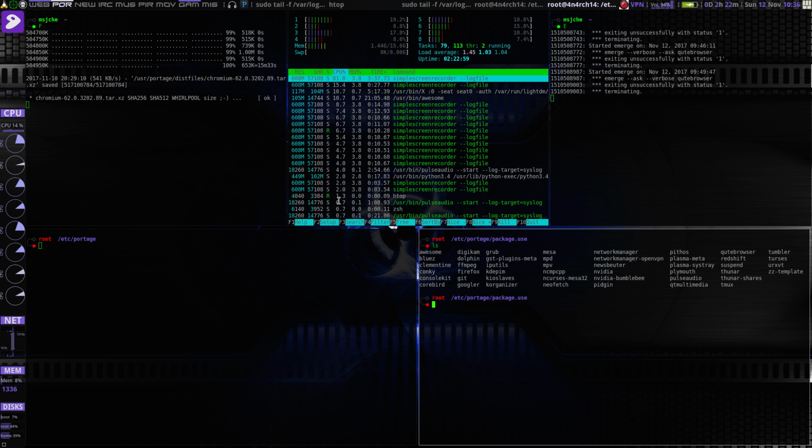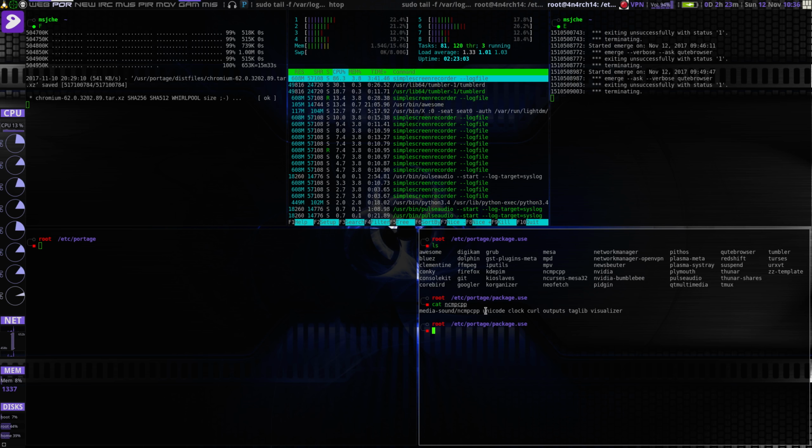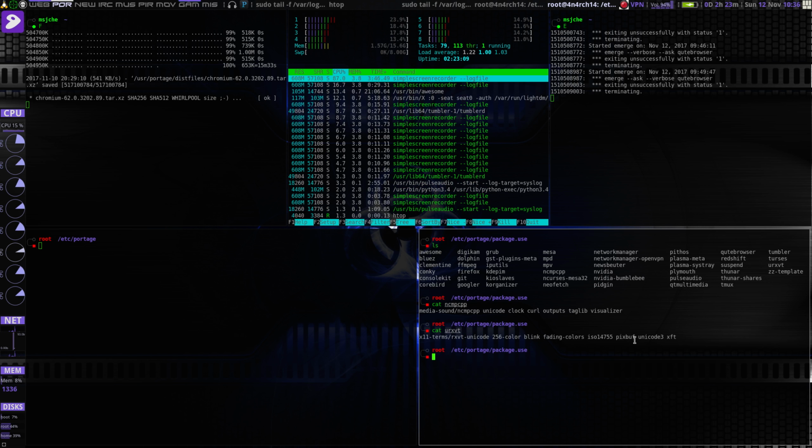I get a lot of use in here, so if we cat out ncmpc, for instance, you see these are the USE flags that I've decided to use. Cat out urxvt, and those are the things that I'm using for urxvt.